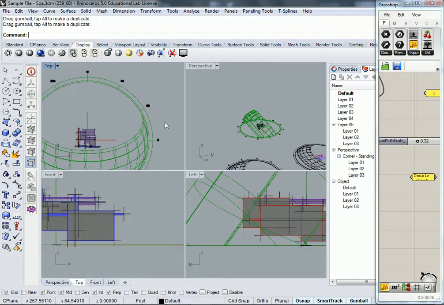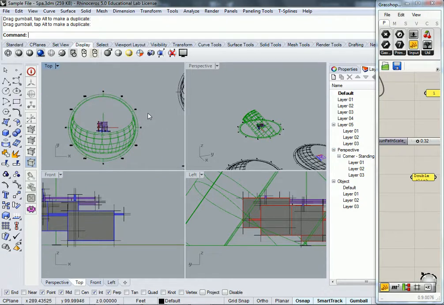So NURB surfaces and NURBS is basically what Rhino is founded upon, right? It's the specific, non-uniform, I always forget what the R means, Bezier spline, or Bezier.